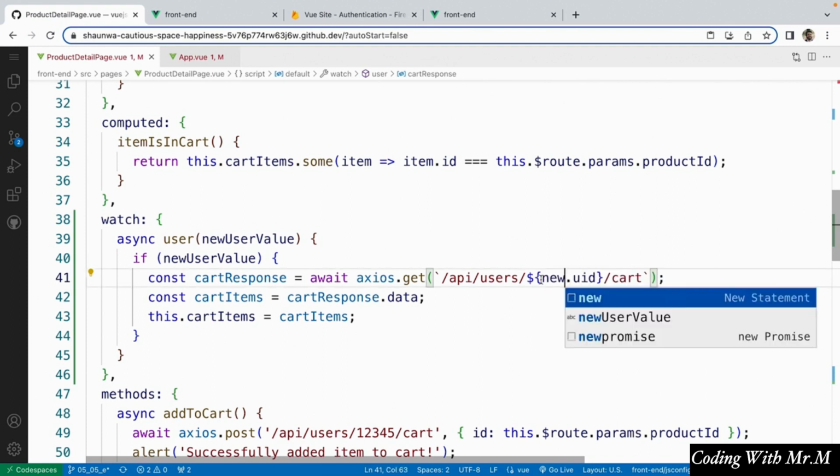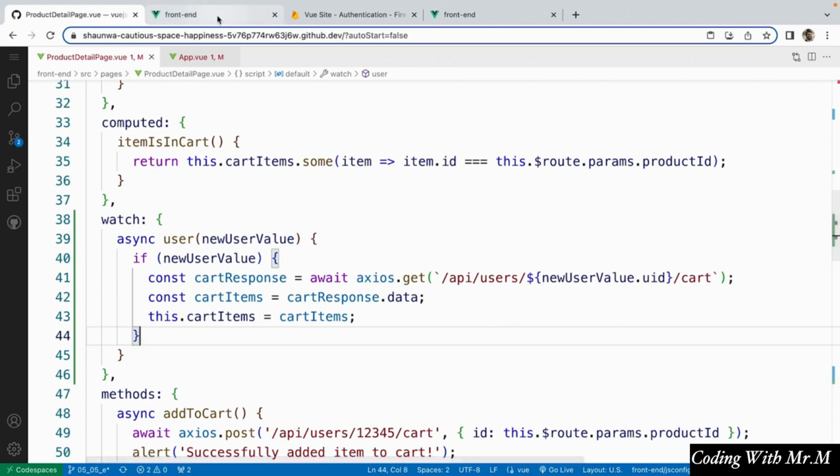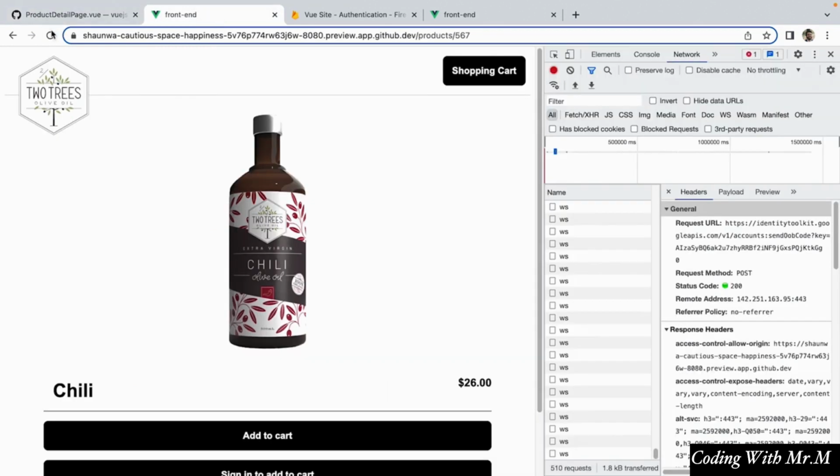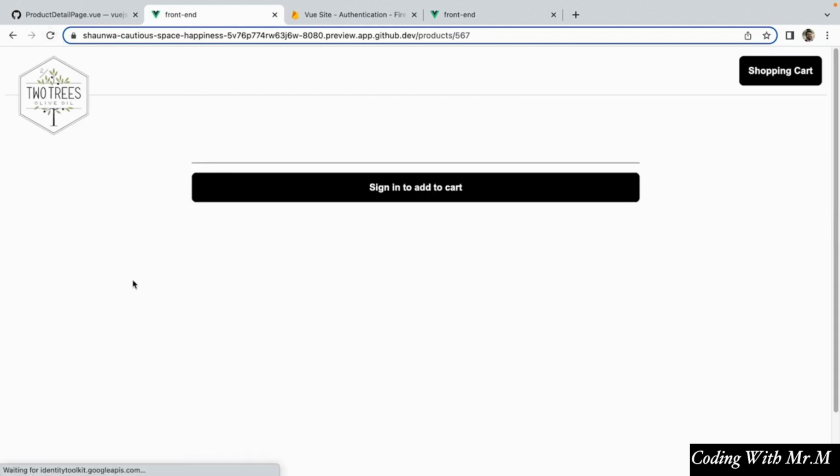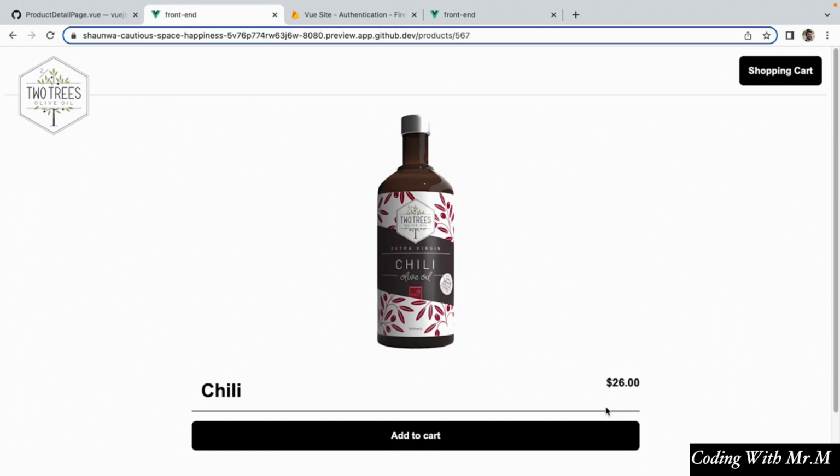Alright? So if we add new user value.uid there and save it, what we should be able to do now is go back to our front end and let's just close that. We're going to hit refresh now. And sure enough we'll only see add to cart. Now, in order to test this we're actually going to have to log the user out, and that's the next thing that we're going to see how to do.